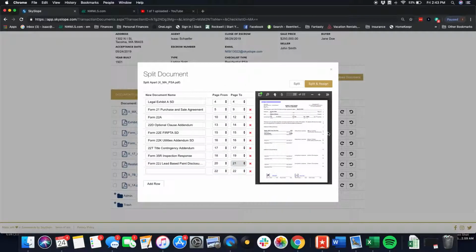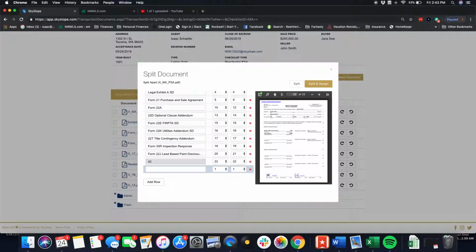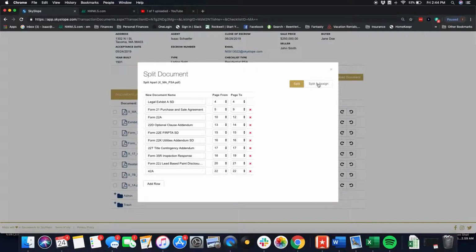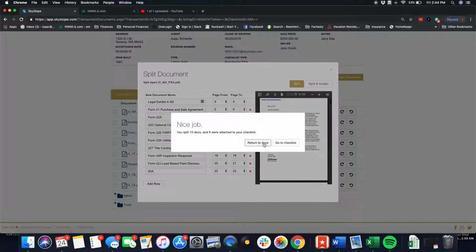And page 22 is the 42A, multiple broker disclosure. So I'm going to just write 42A, and bear with me because you'll see why that is necessary. It's not filling that in because it's not on the checklist. So I'm going to go split and assign. And it's done. I'm going to click go to checklist.